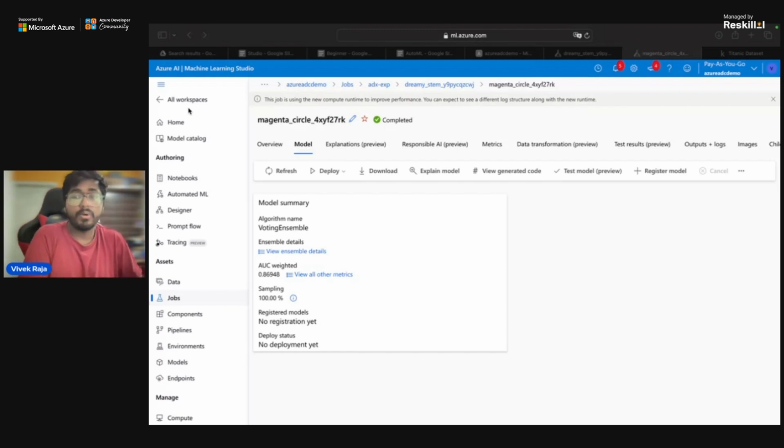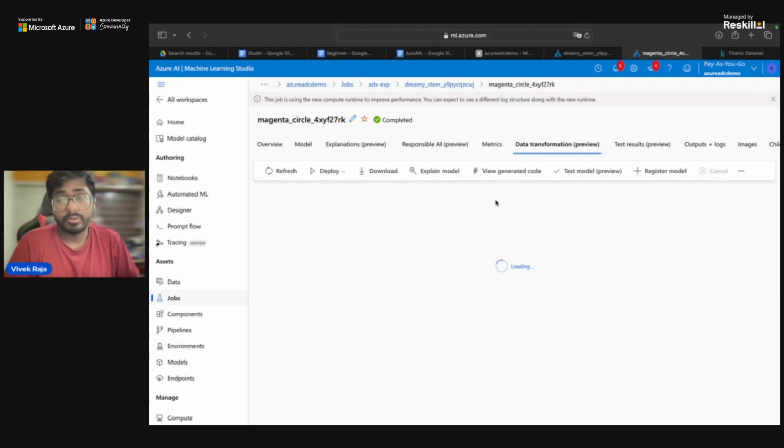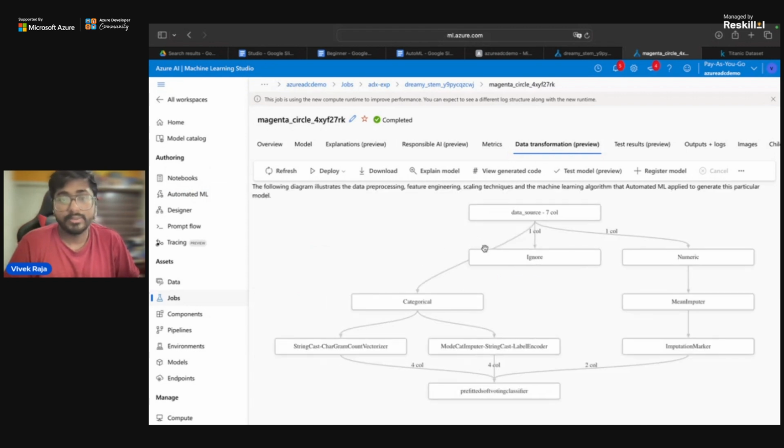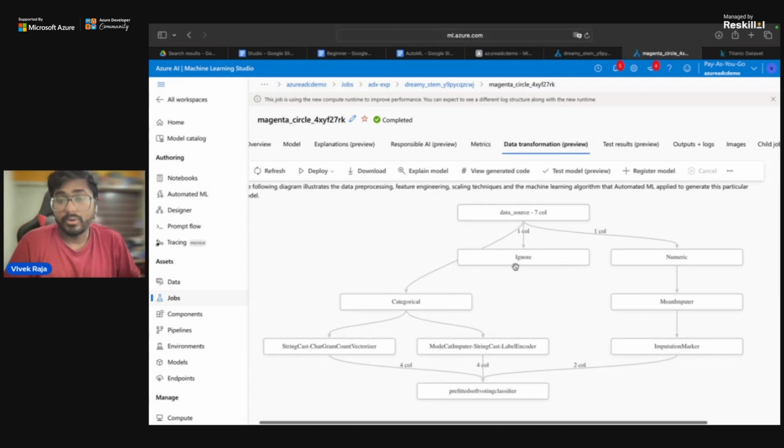So I'd like to ask you to go ahead and see what all exists in the designer part, explore more, and figure out all the data transformations you'd like to do, and then also do it with automated machine learning. It also tells you what data transformations it has done. For example, it ignored one column. It used a mean imputer, which computes the mean if there is a missing value. If it's a categorical value, it does a label encoder. Yep, that's called a label encoder.